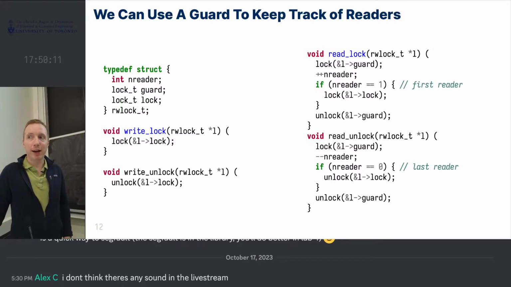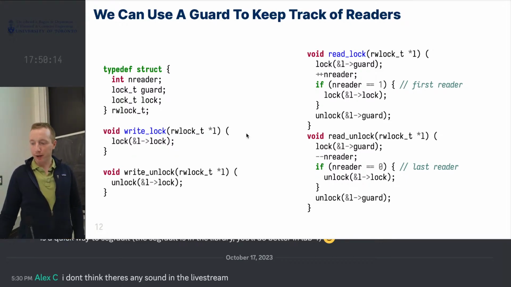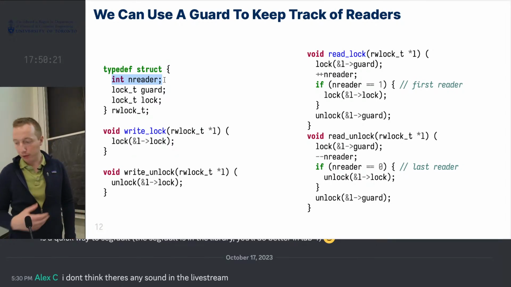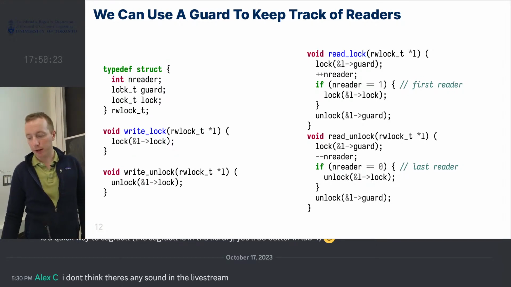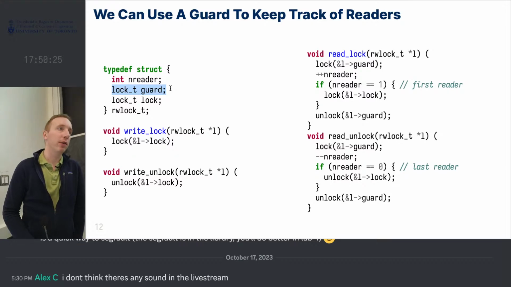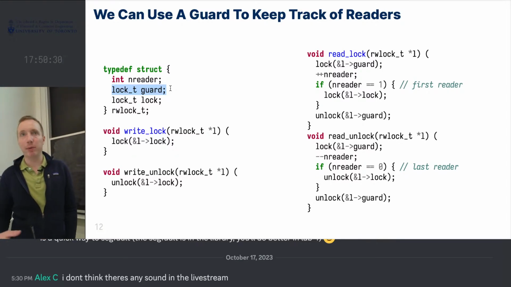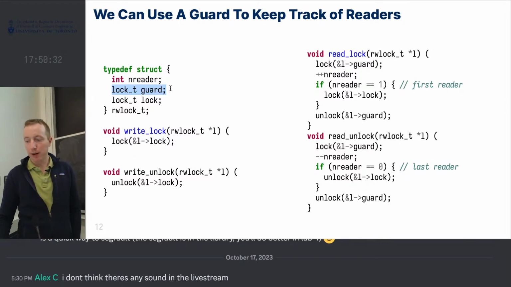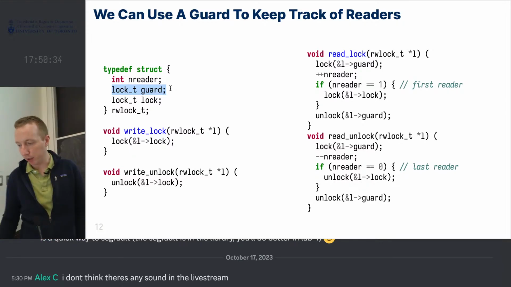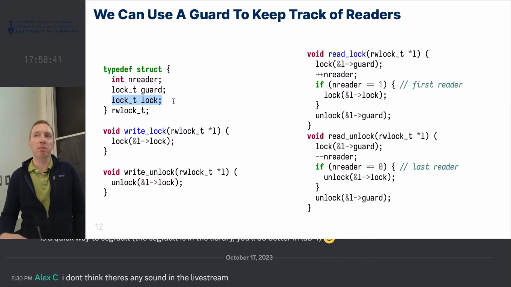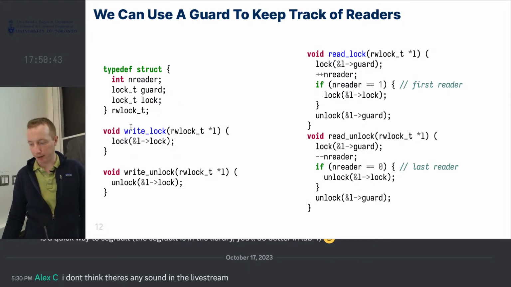So this is how we would implement a read-write lock. In our implementation, we could keep track of the number of readers, and we could just have a generic lock to represent our guard. This could be a mutex or a spin lock. It's the same idea we had when we were implementing mutexes. So we could just use a spin lock because we're only using it internally. And then here is the lock that we're using to represent our mutual exclusion. So it could just be something like a mutex.